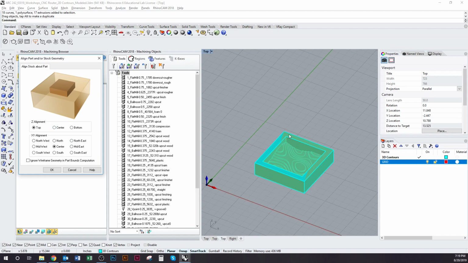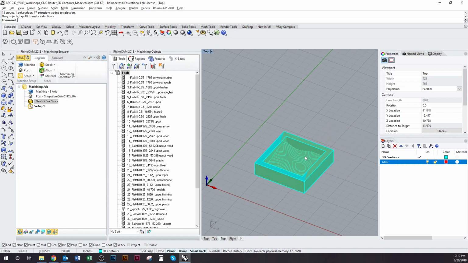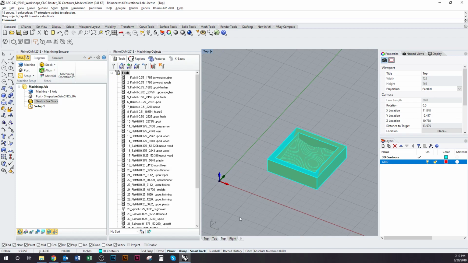So for example, if you had a stock box that was a lot larger or different than the dimensions of your part, you could align it in a certain spot to that geometry. So ours is the same size, so we can just click top, center, and it will align our stock box to the part. And the other thing we would then need to do is establish the 0.